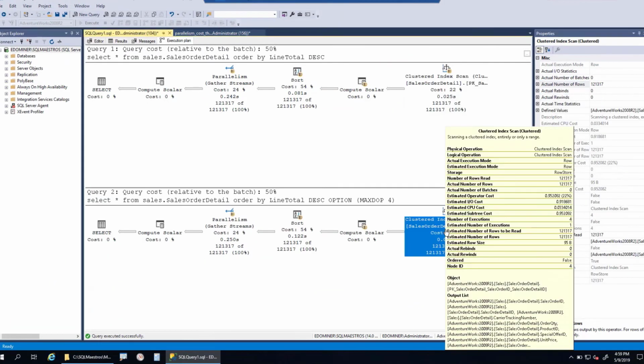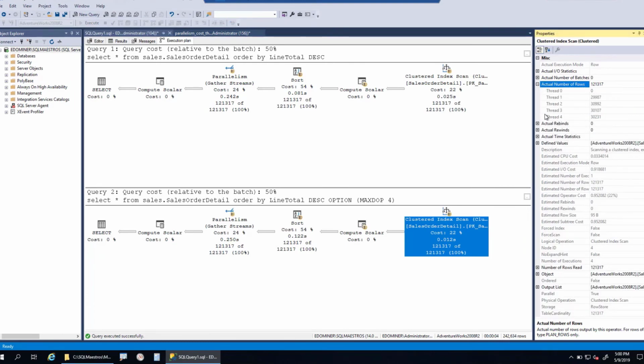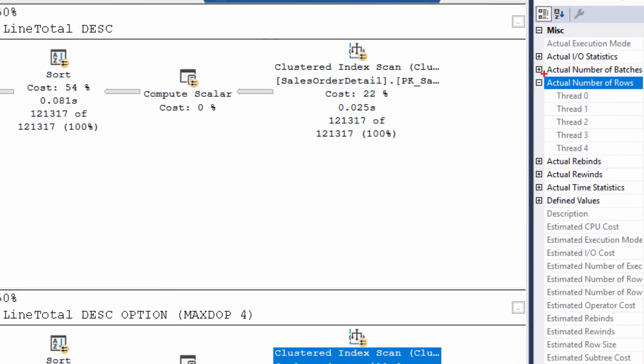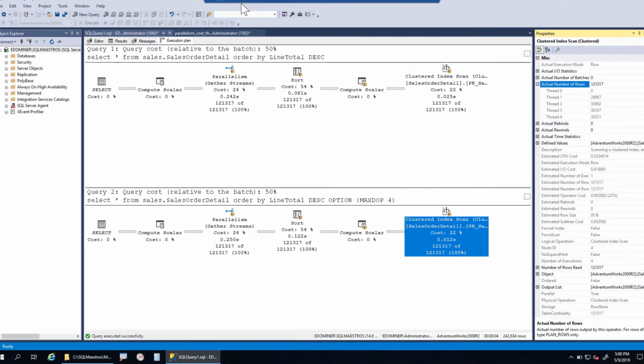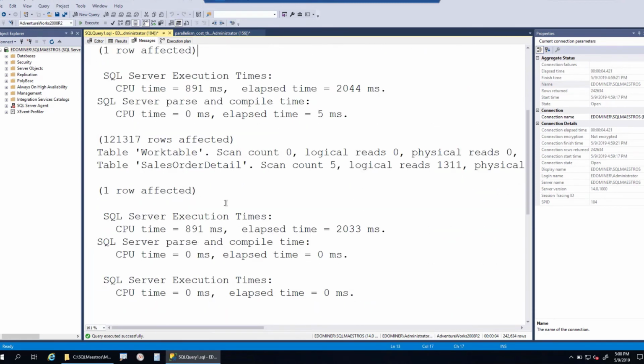And what about the second execution? Because I used the MAXDOP hint with a value of 4, I can see that now we are using 4 threads there. From the optimizer's perspective, the execution plan cost is all the same. But what about runtime statistics? If we go into the messages tab, let's look at the runtime messages.